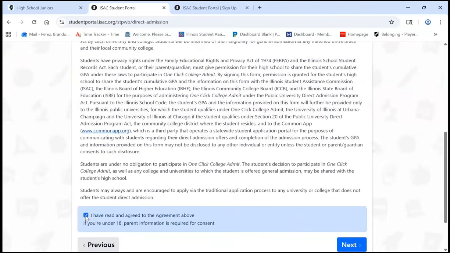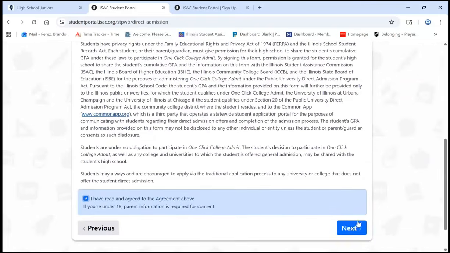And there is a check mark here that says that you agree to the consent and have read everything. So again, before you click this box down here, just make sure you're reading through everything and understanding that your GPA is being shared. So when I'm ready to move on, I'll click on the button.